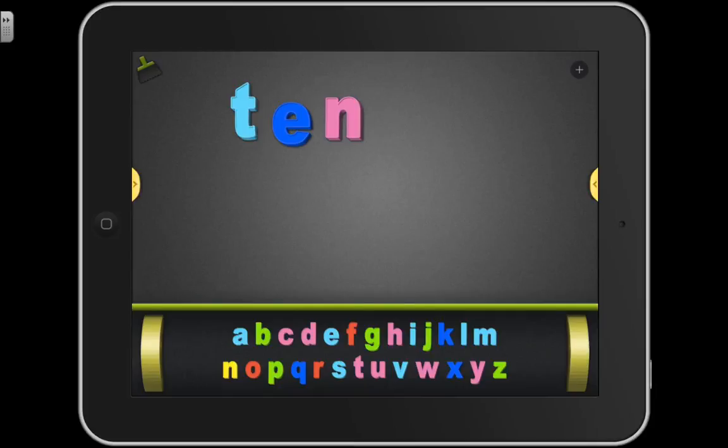Okay, boys and girls, now we're going to change ten to make the word tell. Run your finger underneath the word and listen to where the change happens. L. Where do you hear the change? You hear it at the end of the word. Can you change ten to tell?